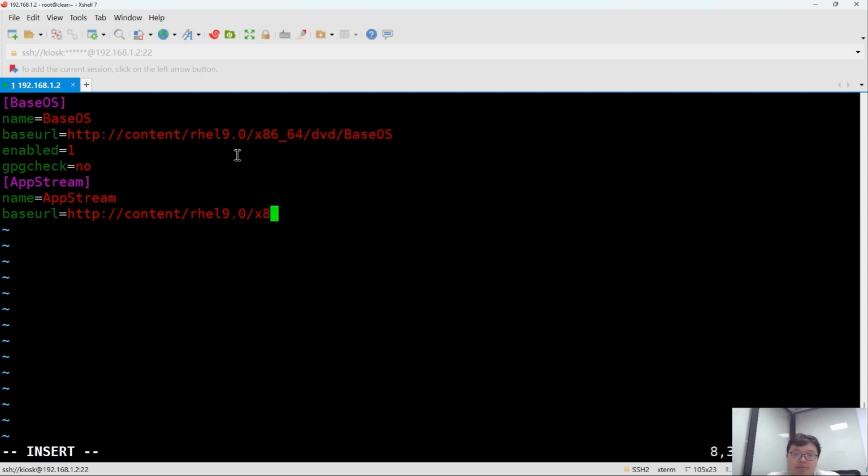Let's take a closer look at these options. For the final file path, you can just write it out exactly like this. It's just that the last part of the path is different, so pay attention to uppercase and lowercase letters. Just be careful with the case. The base OS above, right? BIOS is in uppercase, and for APP stream, both A and S are uppercase. All right, after specifying that, the rest is the same.